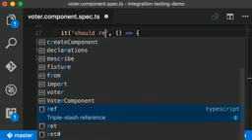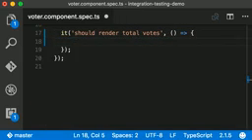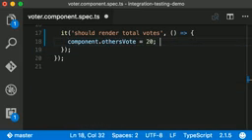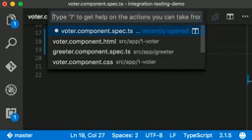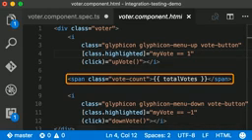So it should render total votes. Now I'm going to set a couple of properties here. So component.othersVote, I'm going to set this to 20, and component.myVote to 1. Now we should expect that we have 21 in the template for this component. But where are we going to render that 21? Well, let's go back to the template for this component. So our total votes is rendered inside a span with the class vote-count.